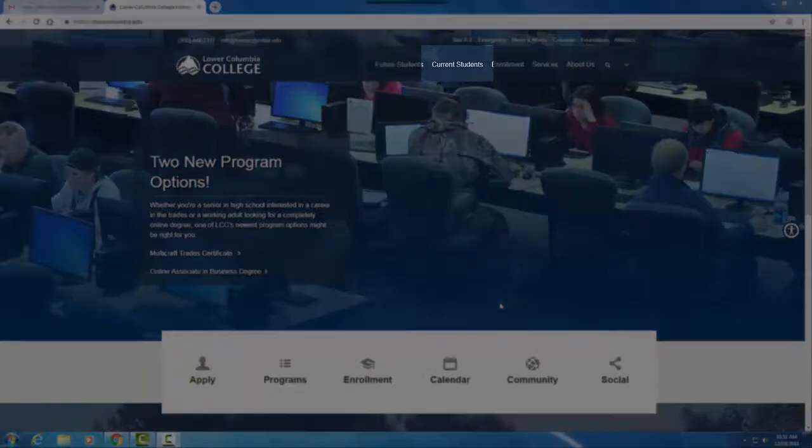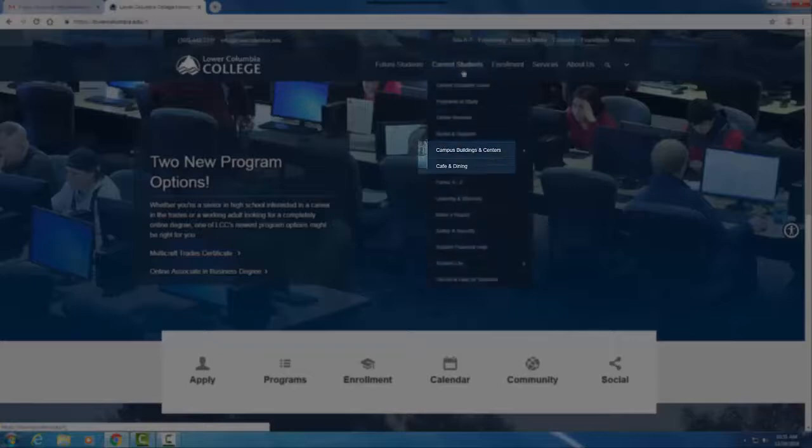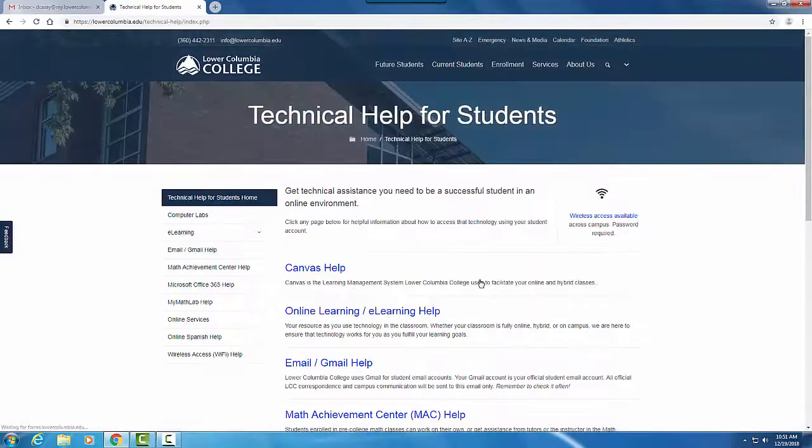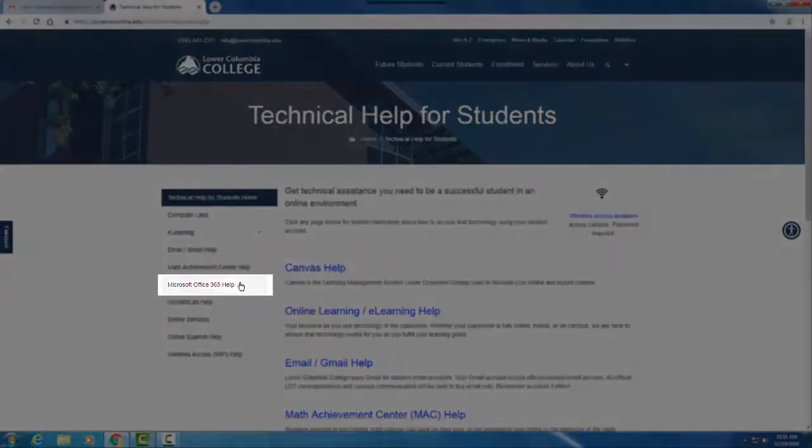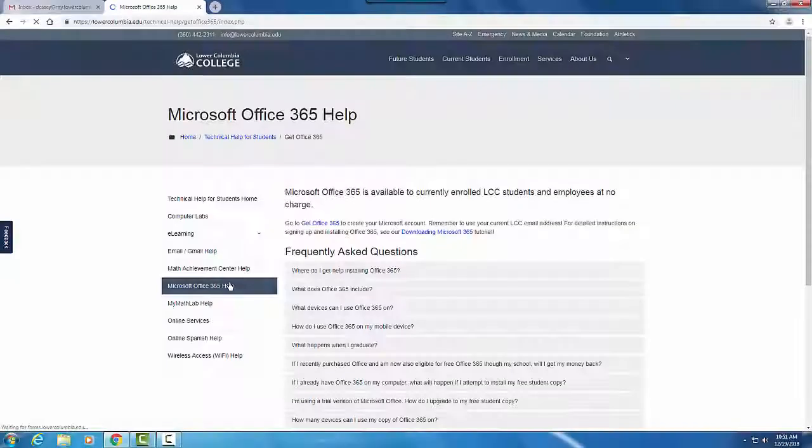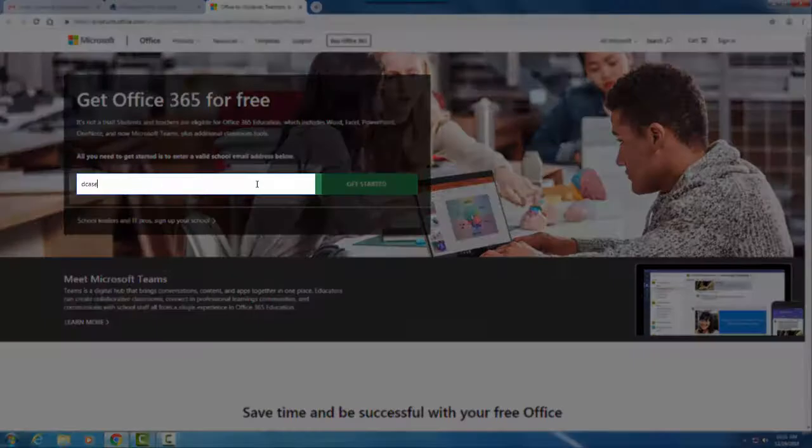Click Current Students at the top of the page, then select Technical Help for Students from the bottom of the list. Select Microsoft Office 365 Help from the left-hand menu. Then, click the Get Office 365 link. Enter your LCC email address and click Get Started.